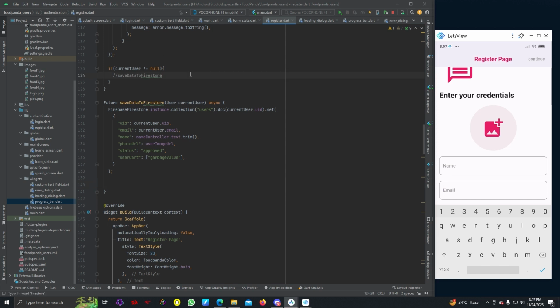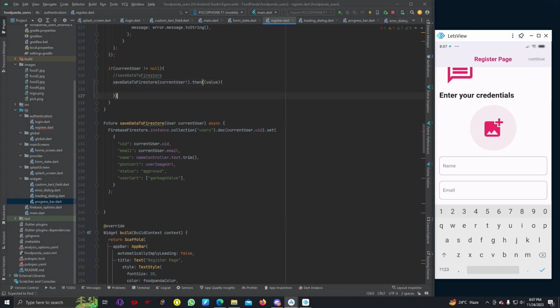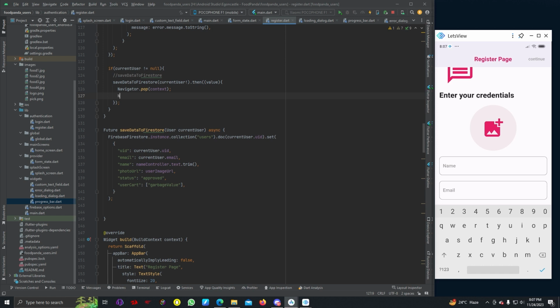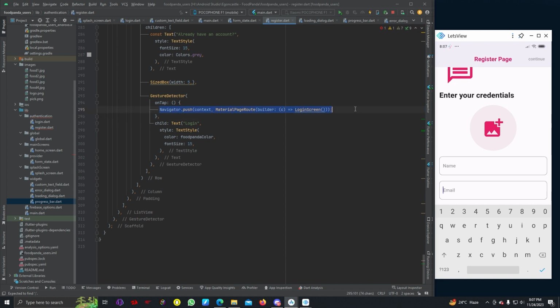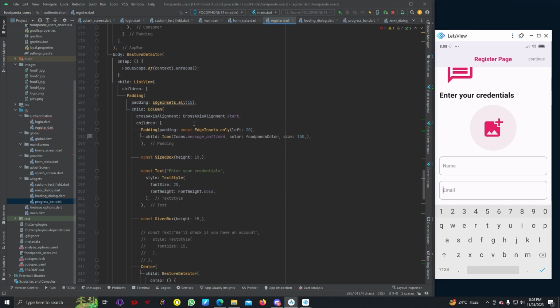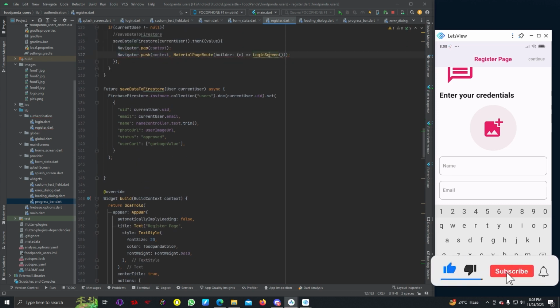And let's add this one to, so save data to Firestore current user dot then navigator dot pop context, and we can just copy this one and paste it here. Instead of login screen, we are going to write home screen.